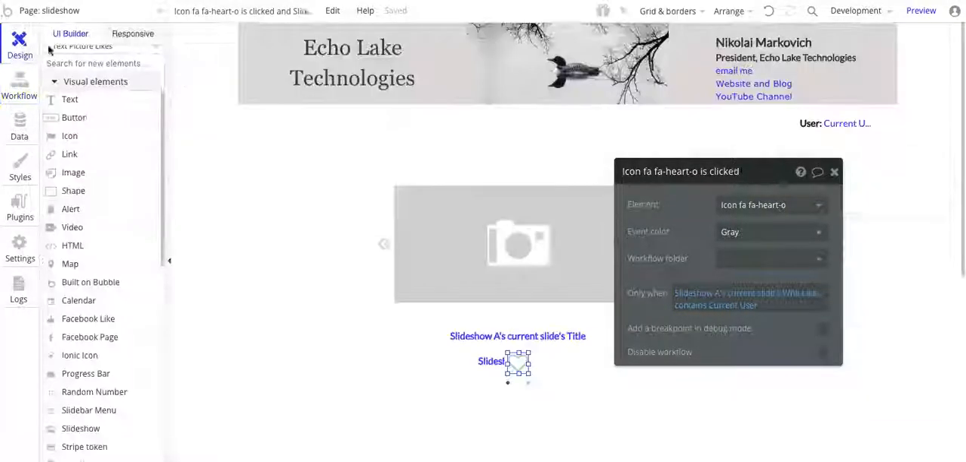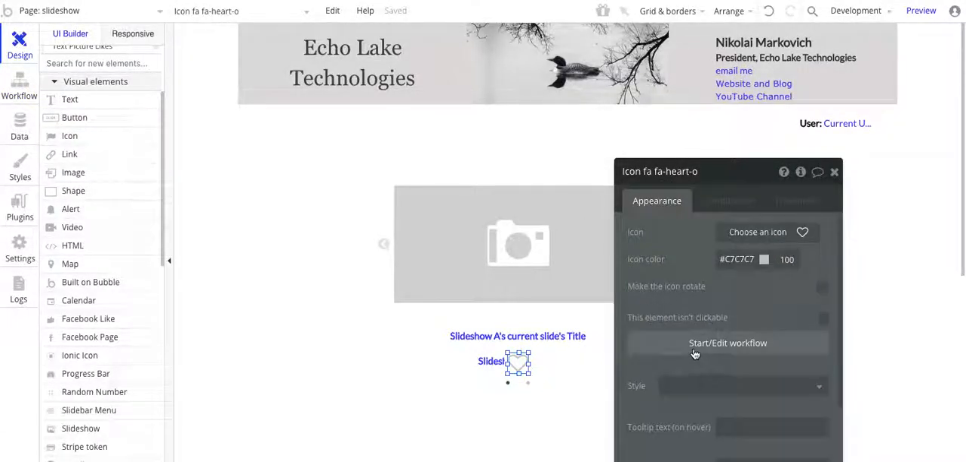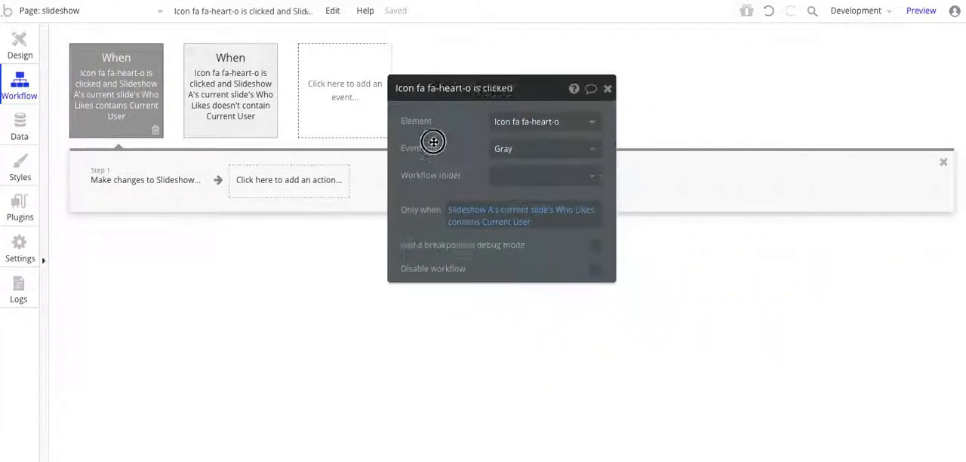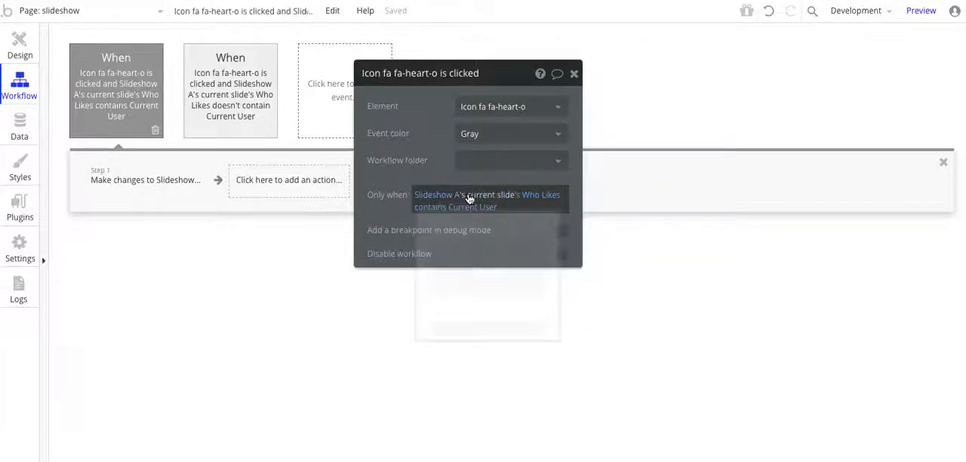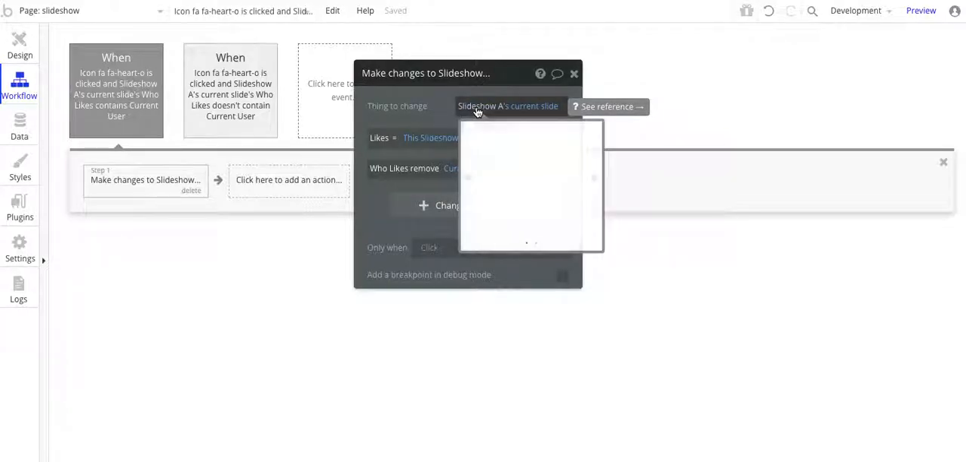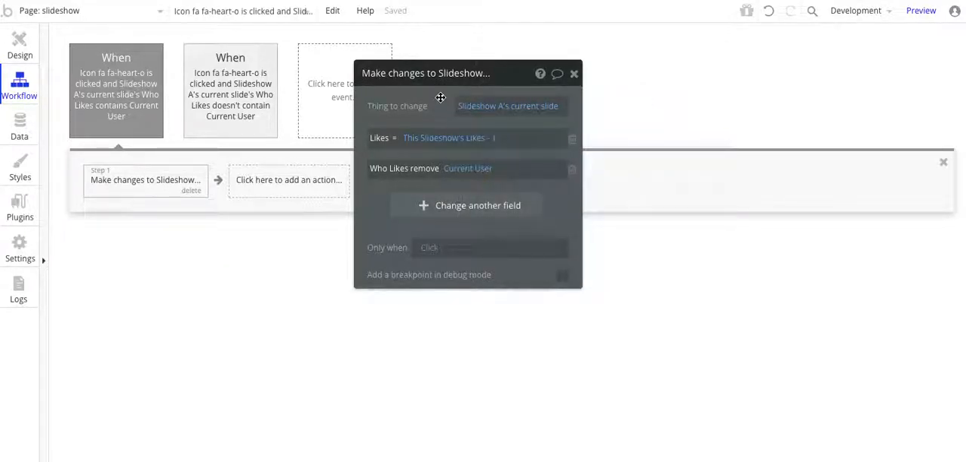And basically, actually I should go back here for a moment. So start edit workflow, okay? And I have it so that when Slideshow A's current slide's who likes contains current user, what I want to do is make a change to that current slide in the database, and I want to decrement the number of likes by 1. And then I want to go and remove the current user from that list.